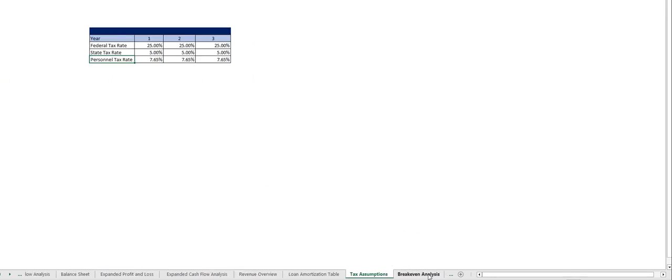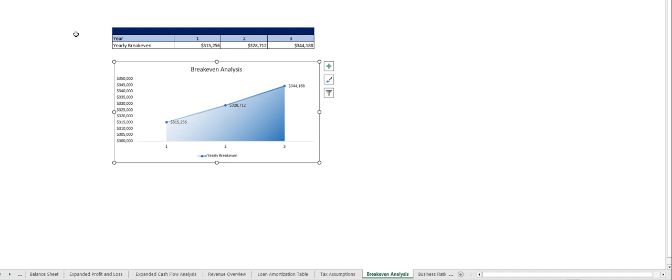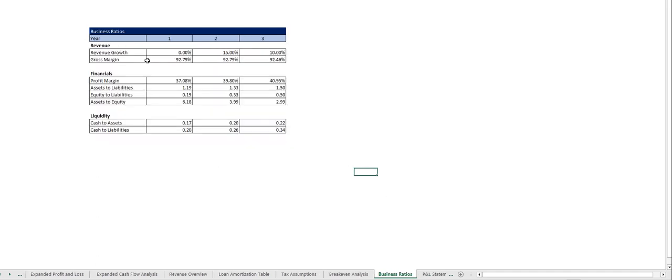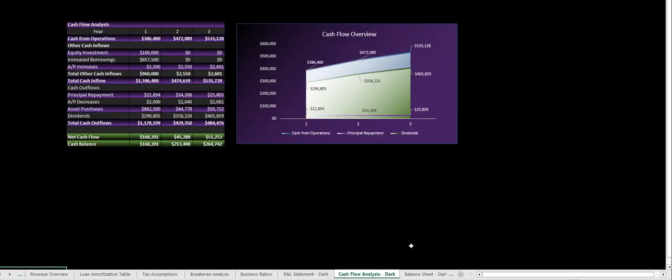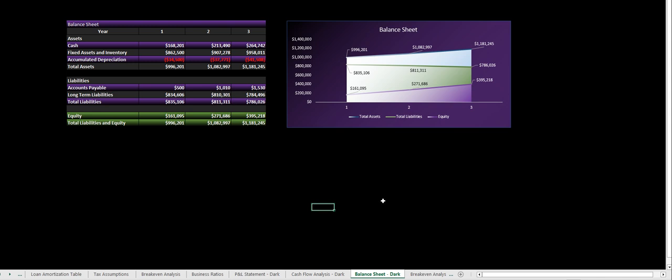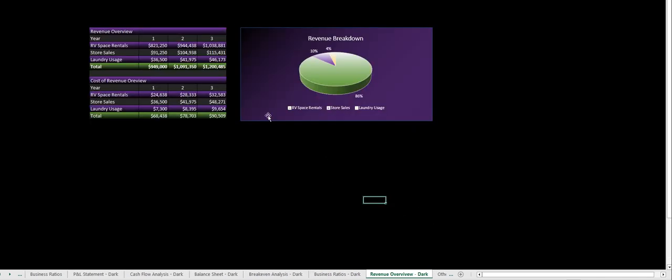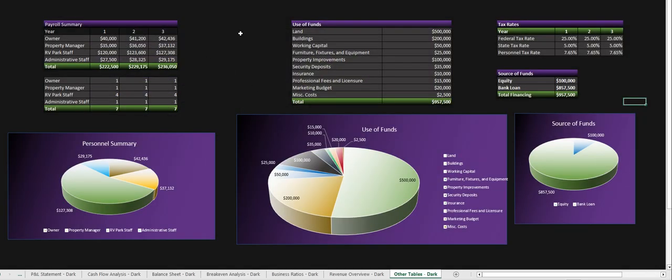Your tax assumptions, break-even analysis, again, all calculated automatically, business ratios, and then for the profit and loss statement, in the pitch deck, one of the versions, we have a darker colored version, so these tables will go directly into that. And again, the cash flow analysis, balance sheet, break-even, business ratios, the revenue overview, and then some other tables that you can include at your choosing.